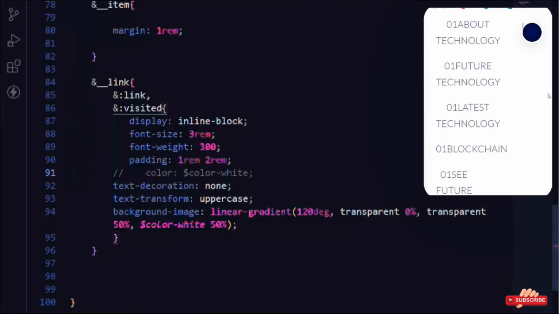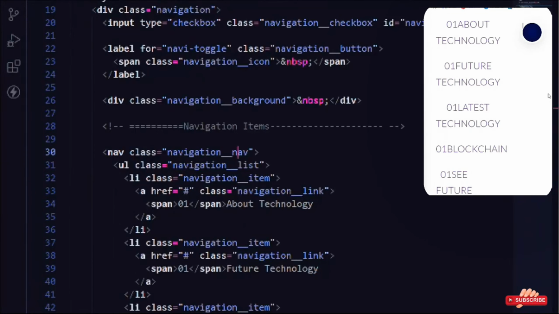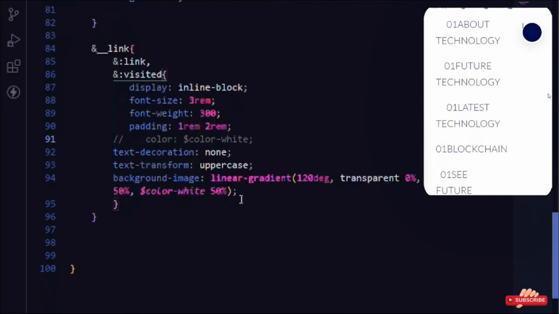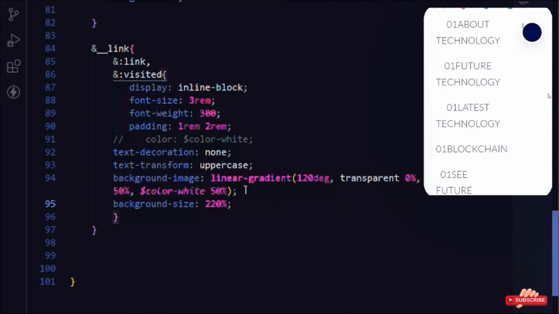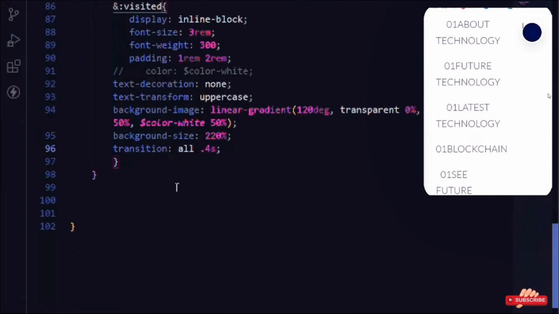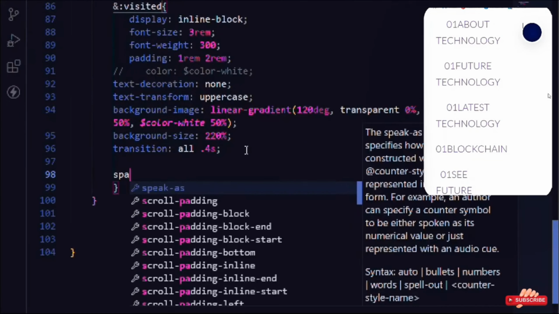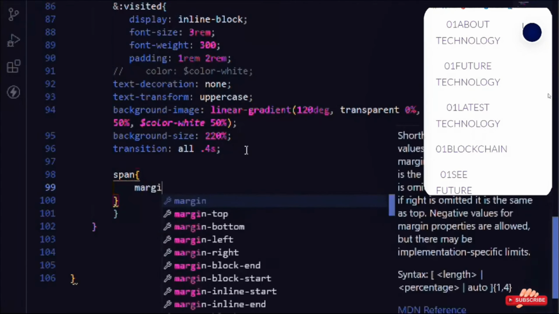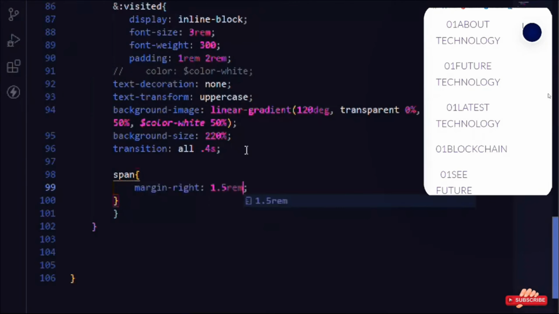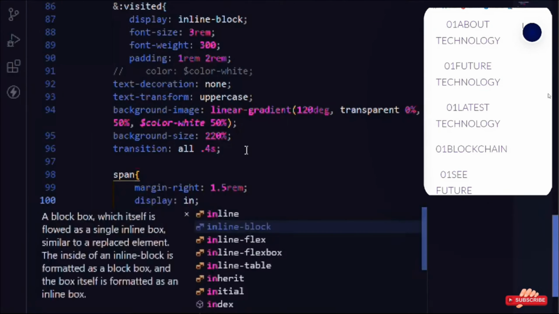Okay, now let's do the work. Let's assign a background size of 200% per 100%, transition all 0.4 seconds. So this is how it will look. Let's come down, let's target the span, and margin right is going to be 1.5 rem, display inline block.